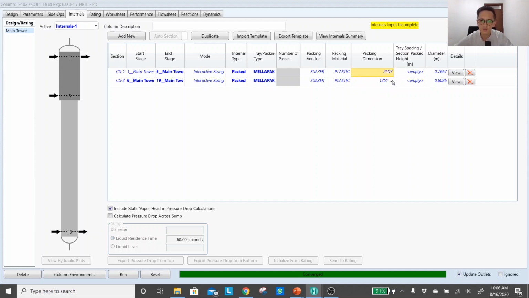Okay, so the bigger the number, that means the bigger the contact area for your gas liquid. And you will notice that the diameter changes. Okay, tray spacing, this is really important. For a tray spacing, usually one tray will be around 0.6 meter.